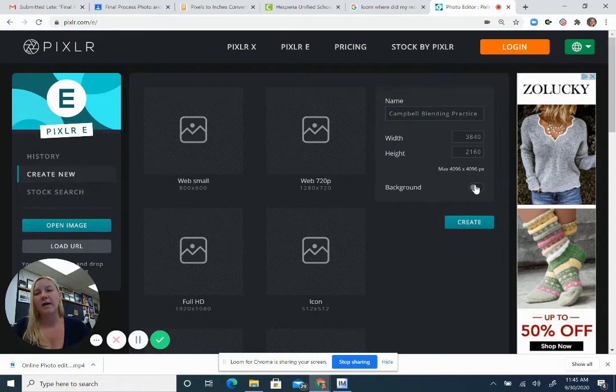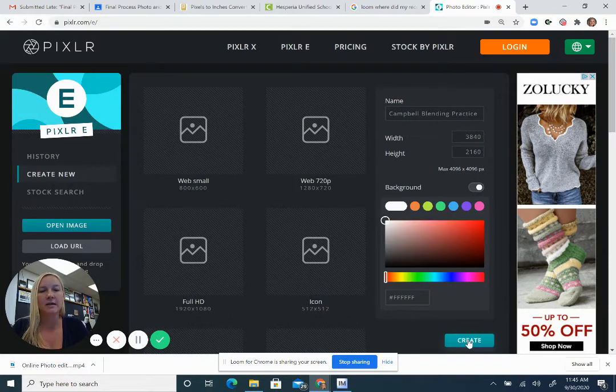I do want to have a background on this one. Sometimes I want a transparent background, but for this it's going to be much easier if we have a white background. So choose white and then click Create.